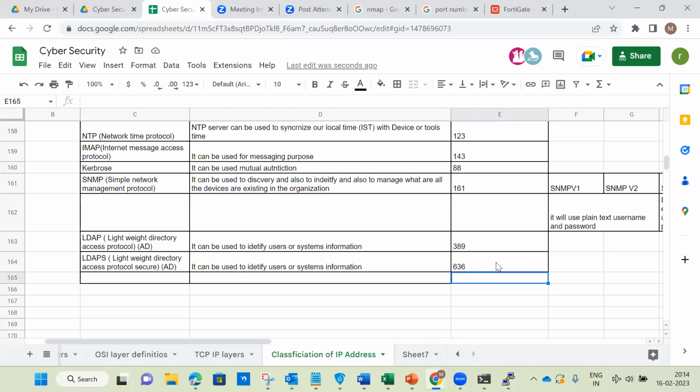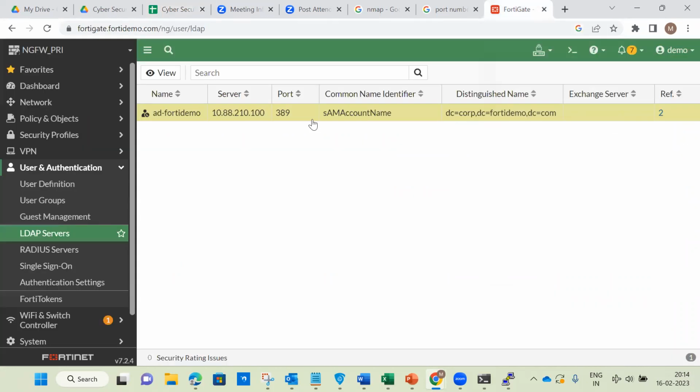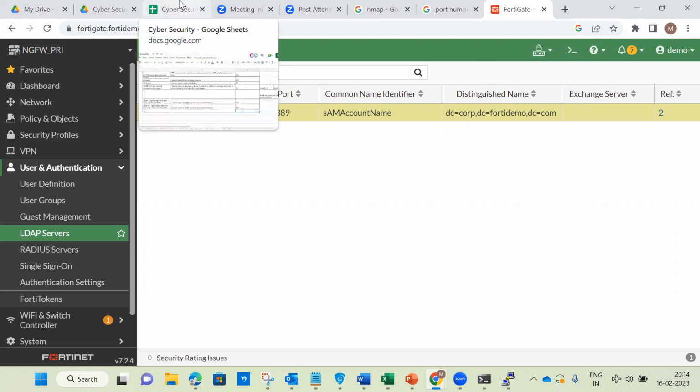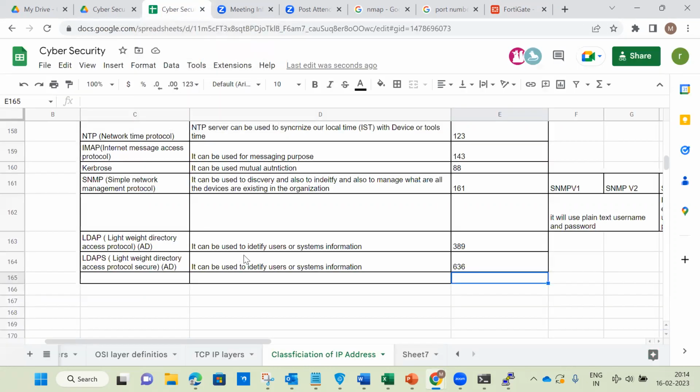Okay. So basically we have to integrate with 636. We should not use LDAP basically, but this is a demo tool. That's why they used 389 as a port number and also LDAP. But it's better to use 636 using LDAPs because LDAPs is a secure way of communication. Okay. So this is also an interview question. What is the difference between LDAP and LDAPs?